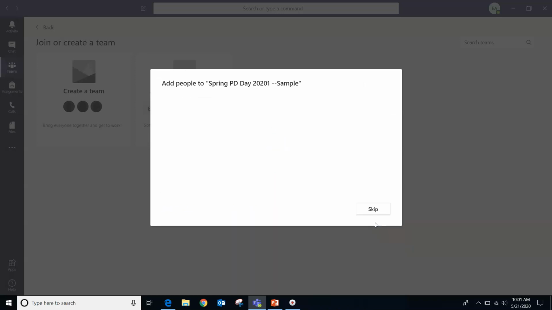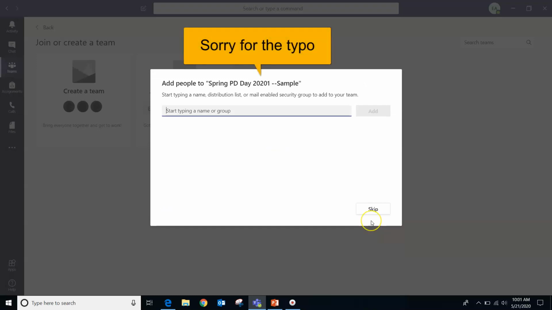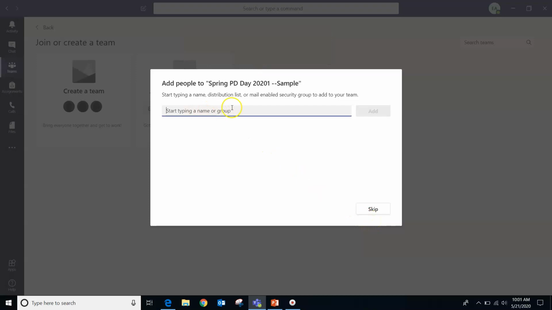It'll tell you that it's creating the team. Then you're going to add people. So I'm going to start by typing in the names of folks that I want to join my team. As I start typing their name, a list of similar names will appear. So it's just a matter of finding the person that you want to add and then clicking on their name in the drop-down menu. As soon as you click on their name, they get added in this kind of shaded oval in that same line that you were typing in originally.